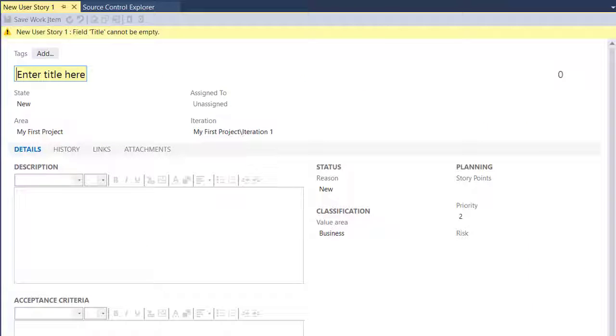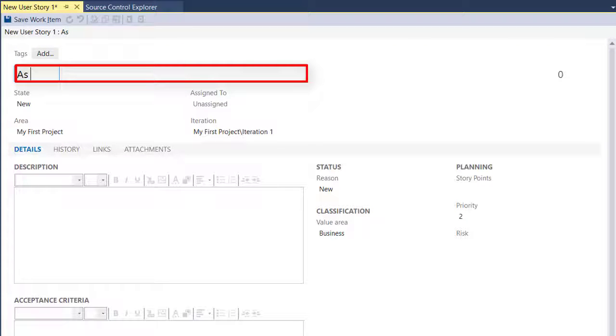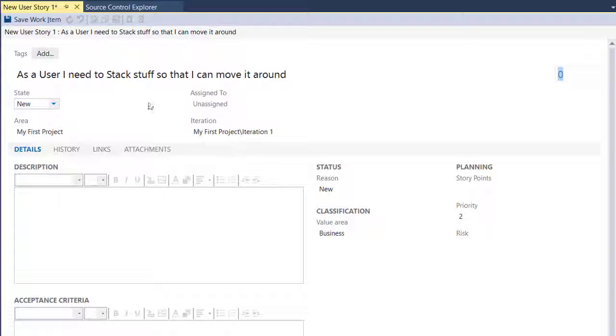So our user story is, as a user, I need to stack stuff so that I can move it around. That's a simple and cheesy user story, but basically what we're going to do is build a simple stack class using test-driven development techniques, and then we'll check that code into source control.